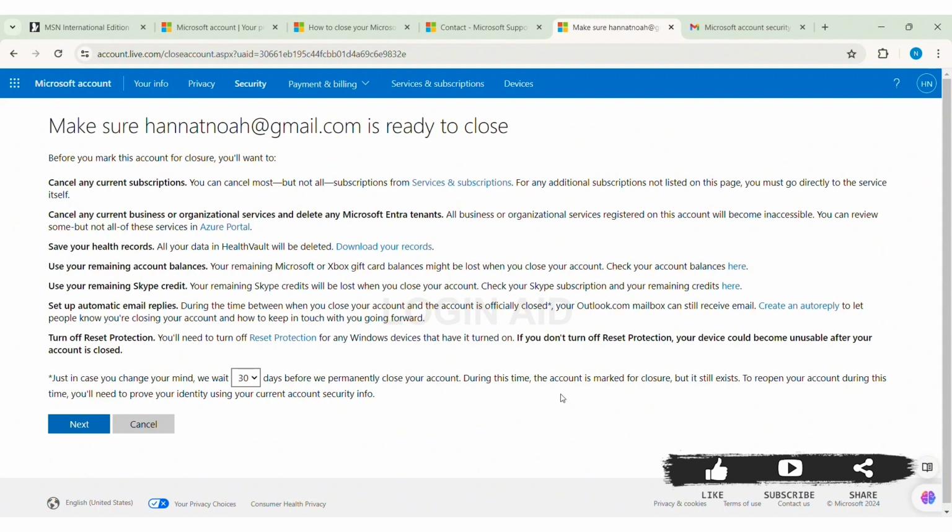After 30 days, my account will be permanently closed. Within 30 days, I can also reopen my Microsoft account if I want to. For that, I need to verify my account. After doing so, click on the next option.